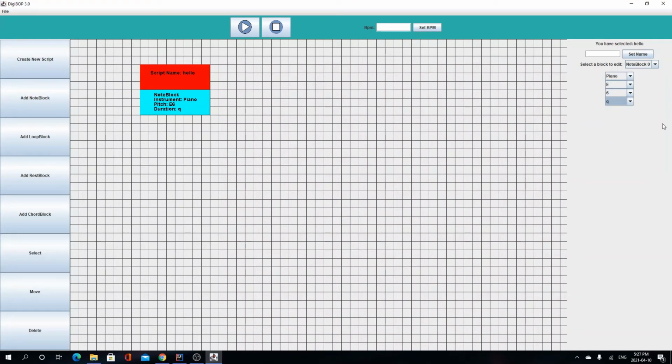The block editor also allows us to select which note we want to edit. So we also have, let's add a loop block here and a chord block. So we can select which block we want to edit. So let's say a loop block here, and let's change it to violin or something.